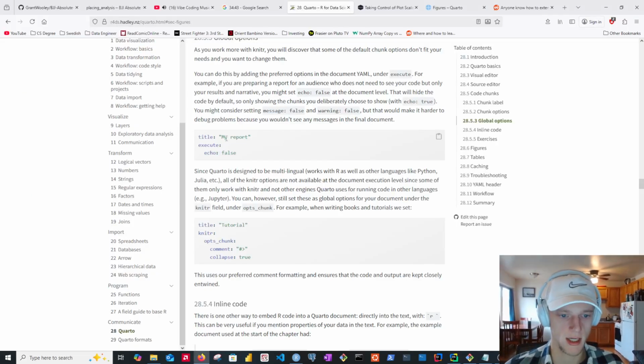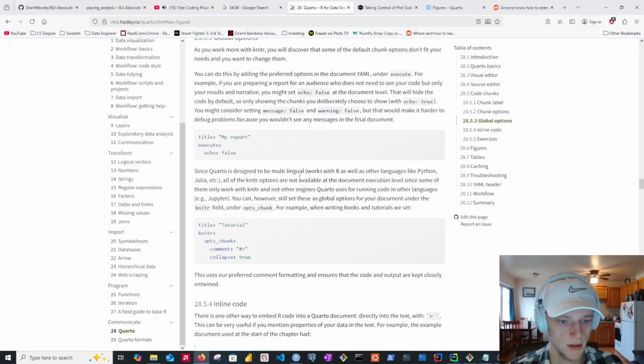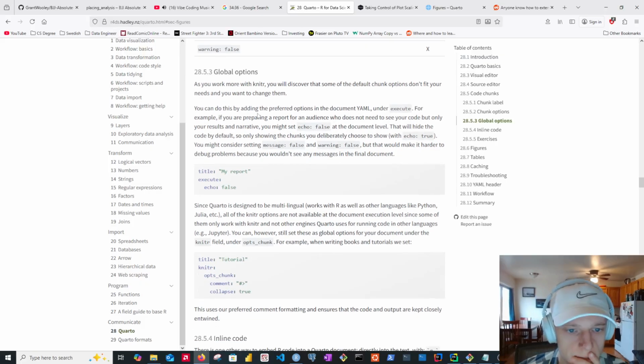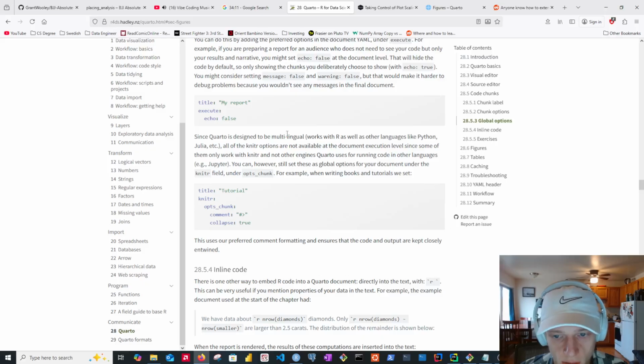Okay, title my report. Execute echo. Okay, global options. Under execute, this will hide the code by default. Choose to show with echo true. You might consider message false and warning false, but that would make it harder to debug because you wouldn't see them in the final document. Since Quarto is designed to be multilingual, all knitr options are not available.